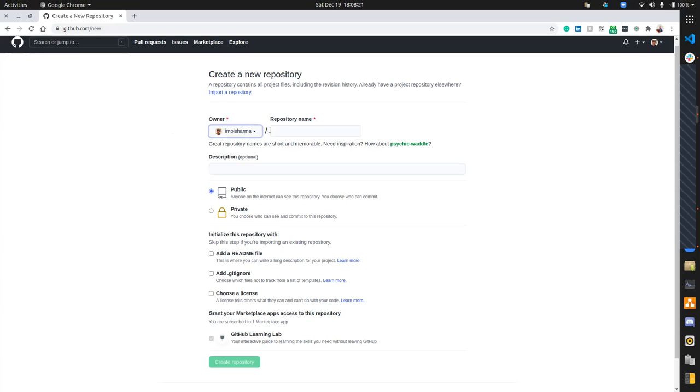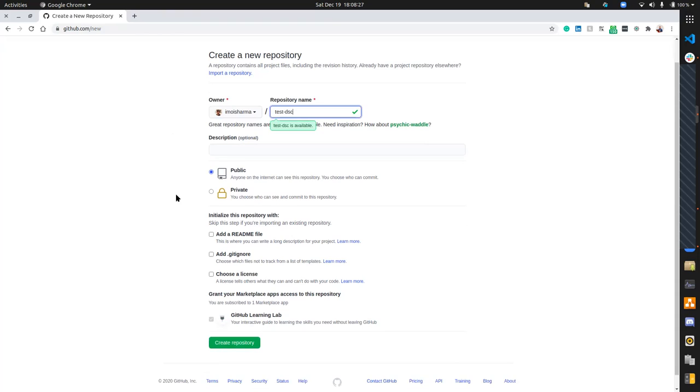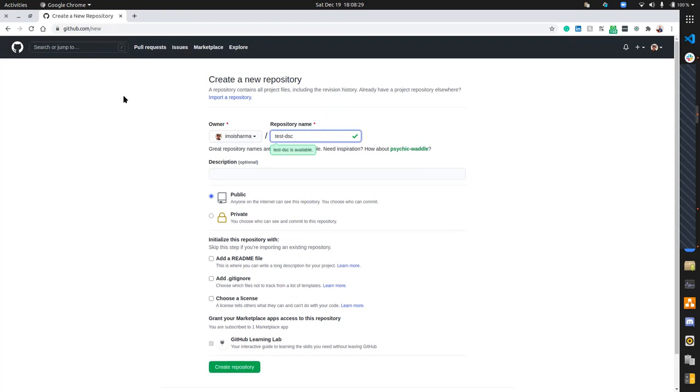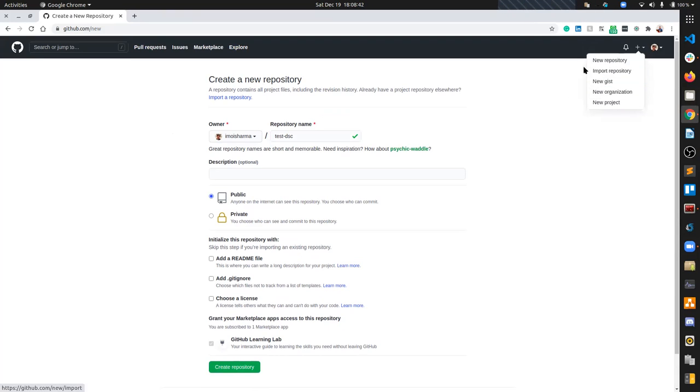Okay, so I'm just going to create a test DSC bucket right now. If you don't have a GitHub account, you can just sign up on github.com, and then you will go to create over here. You will get an option, let me minimize this thing. Okay. Yeah. So now you can create a new repository, or import a repository if you want.